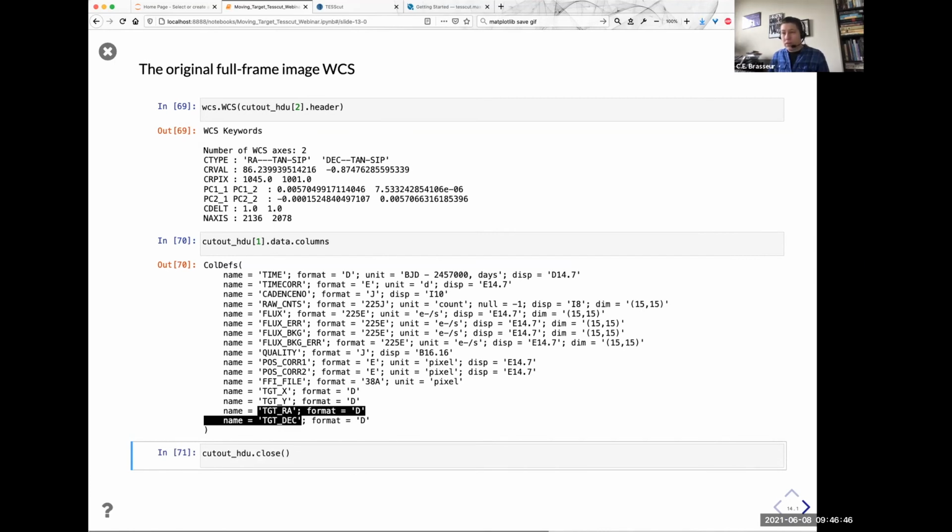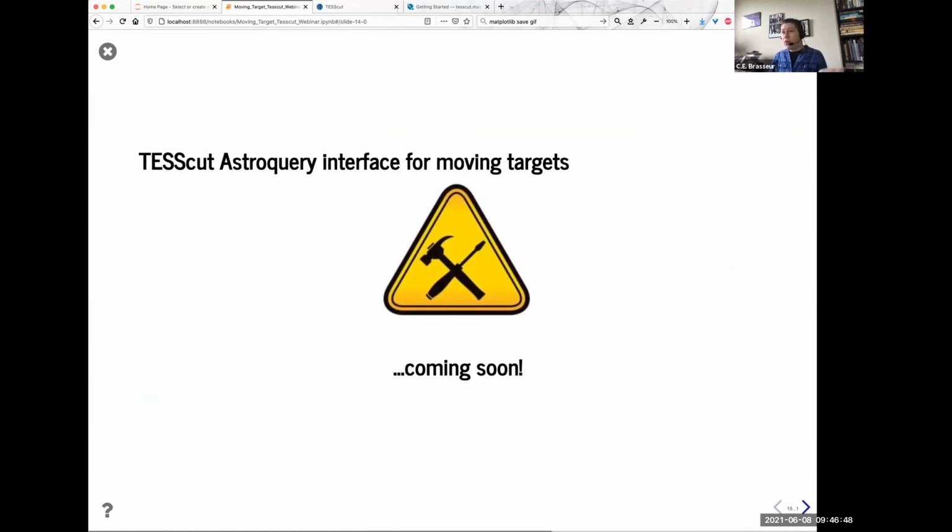So we're just going to close that file. So, the TESScut Astroquery interface for moving targets. This is coming soon. Stay tuned. It's going to be great.